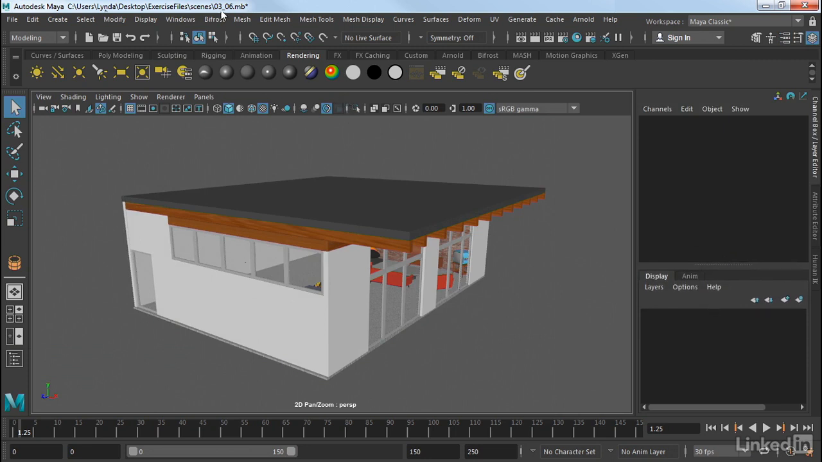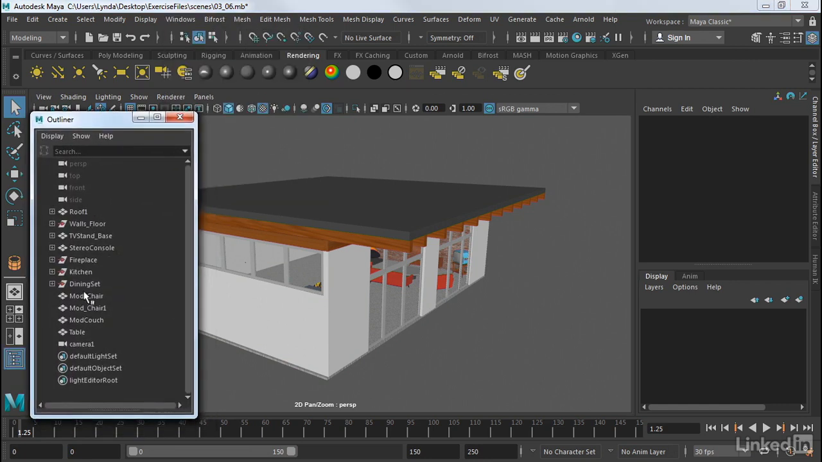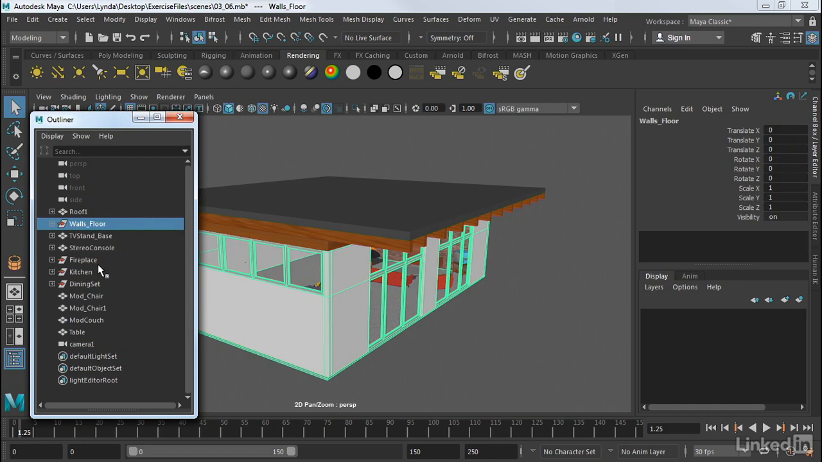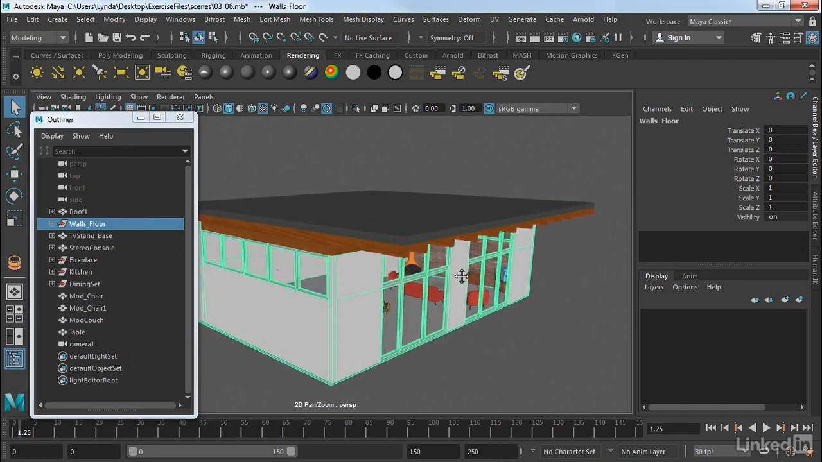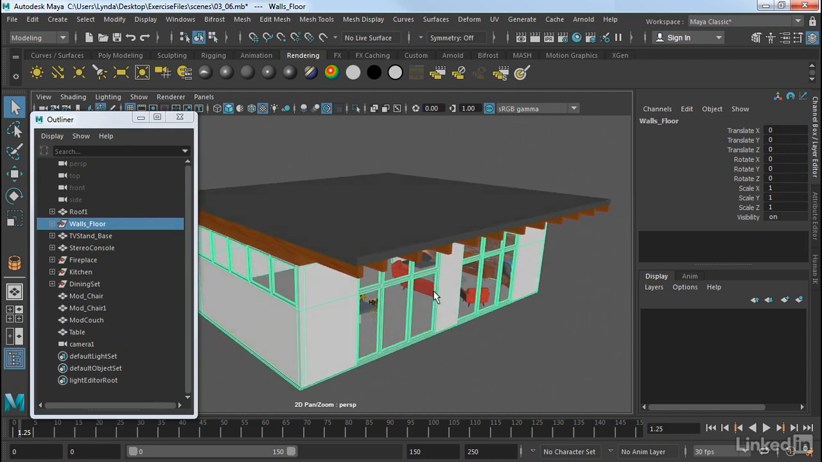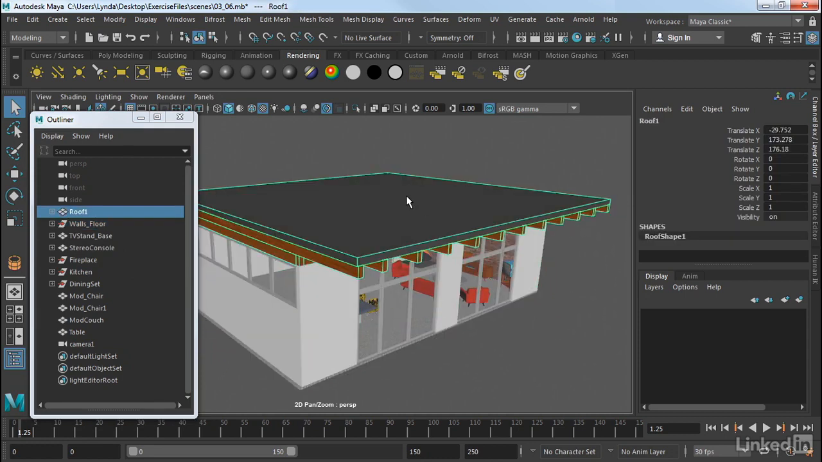So let's take a look at this scene in the outliner. Now in the outliner, we've got everything organized according to hierarchy. So I have a separate hierarchy for the roof as well as the walls and the floor of the scene, as well as the furniture is all collected into separate hierarchies as well. But this might not be enough for our scene. So if we wanted to say hide the roof, I'd have to select the roof and then hide it, and that can get cumbersome. So I'm going to go ahead and create a layer for the roof.